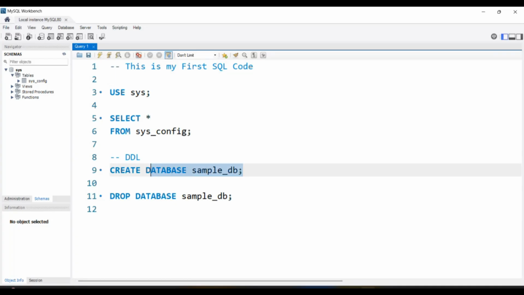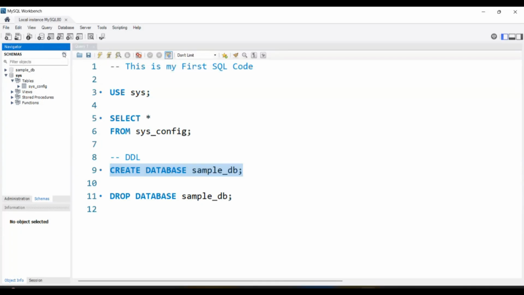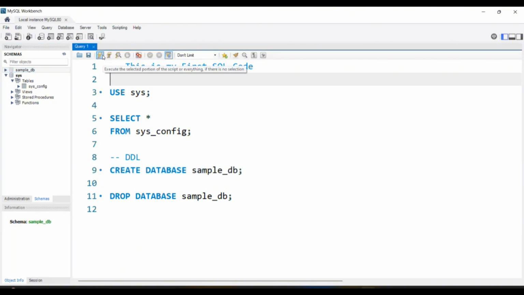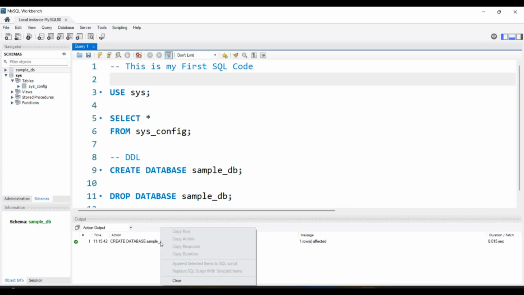Okay. Let's say if I create database separately and refresh it, so sample DB is available now. Okay. Now if I run the whole thing, let's clear it. If I run the whole thing, how many statements do you think it will run? It will run 3 statements.